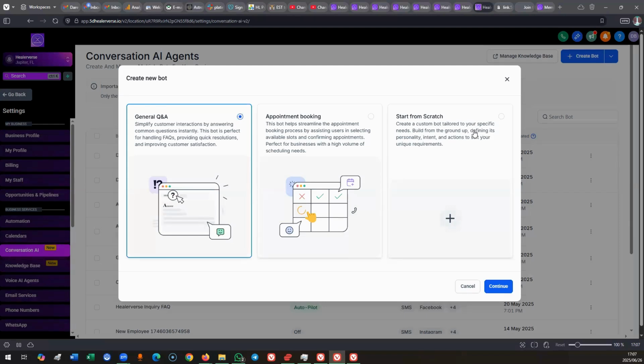But let me explain a couple of things here. We can build a bot that is directly related to the Q&A for any business. So if you're a business and you just want something to be able to answer questions while you're sleeping or while you're busy consulting, then this bot would be a good one. If you want the bot to purely book appointments for you while you're sleeping or consulting, then you would choose this one over here.